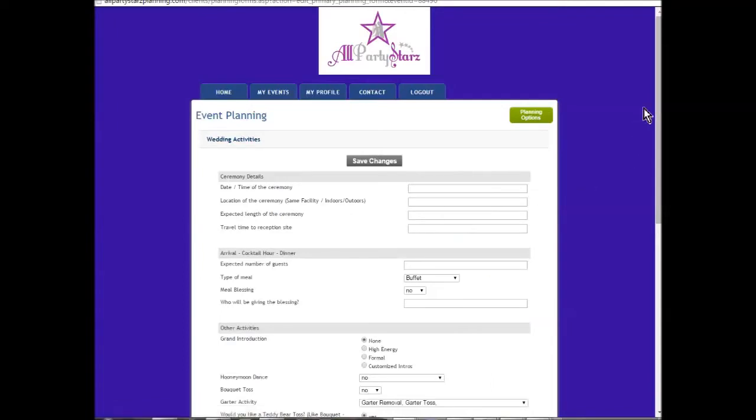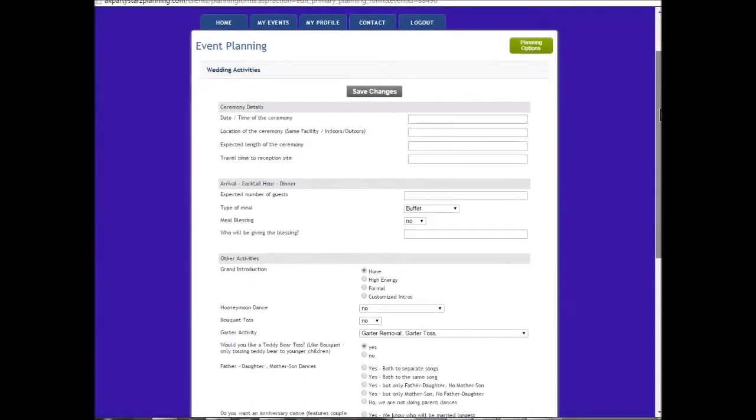This first one is wedding activities. This is a survey to do with you that's going to show you all the details about your event. So you can tell me the date, the time, location, how long you expect it to last, how long it takes to travel, if you're having a ceremony, cocktail hour, how many guests you have, and is it a buffet, sit down, family style, hors d'oeuvres? What are you having? Is there going to be a blessing or not? If so, who's going to give it so that we can introduce them? Grand intro. Do you not want one? Do you want high energy? Do you want formal? Do you want customized intros for each person? That's an option we charge for.